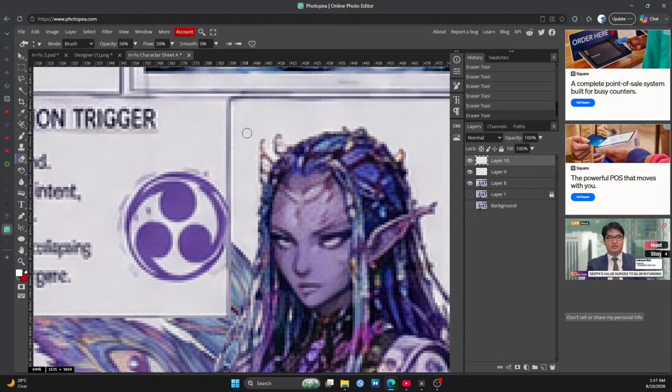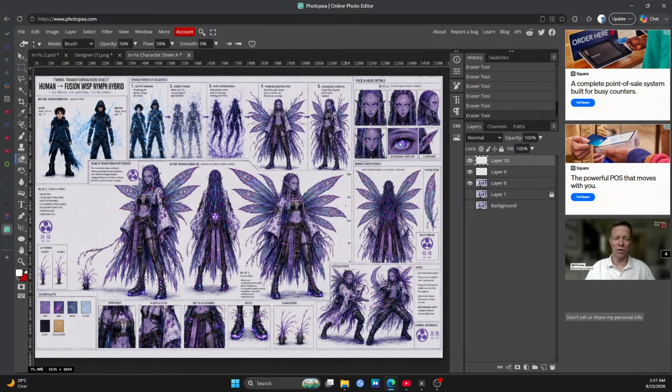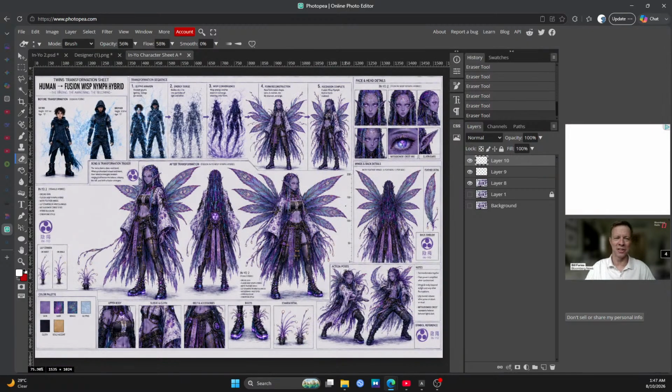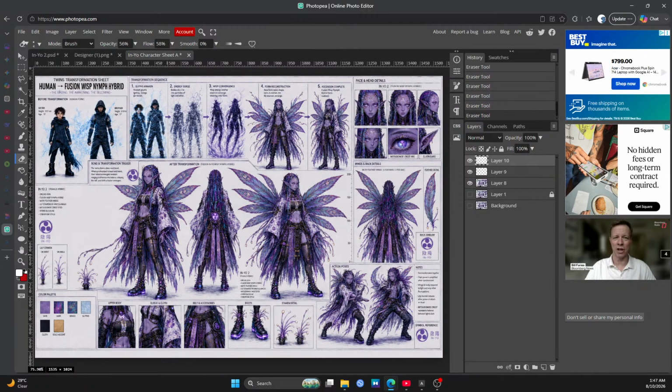Simple. Done. And that concludes your tutorial. How do you like that? And that's how I edit AI generations when it has imperfections. See how smooth that looks.